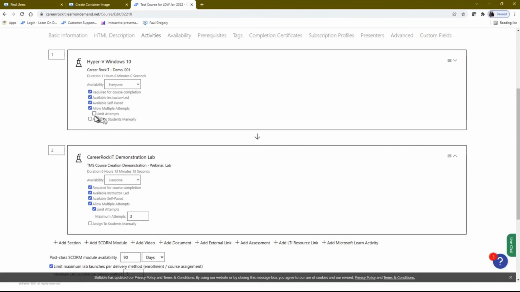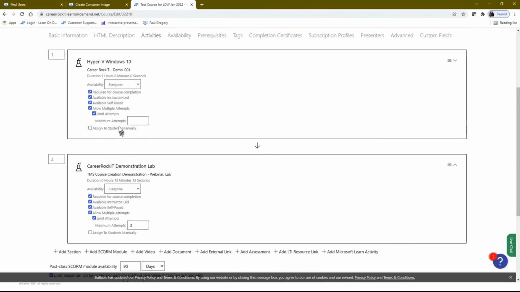And then of course, if you wanted to limit attempts, you can specify what you'd like that value to be in that box. That's how you would do it on a per activity basis, and you could set different values in different activities if you wanted to.